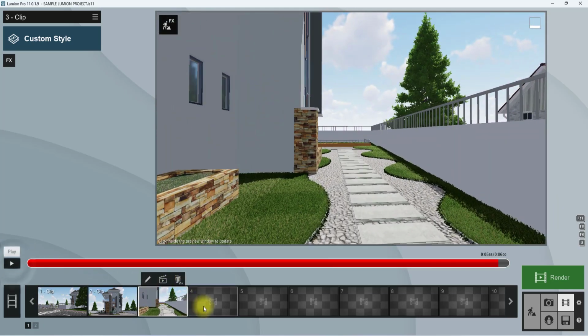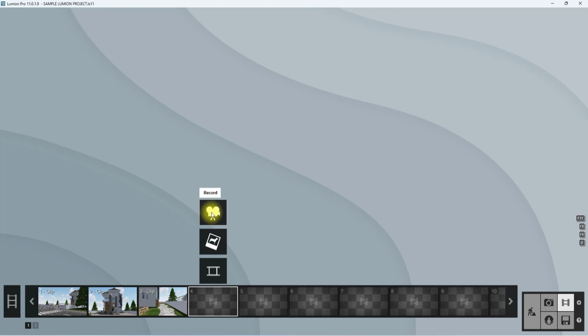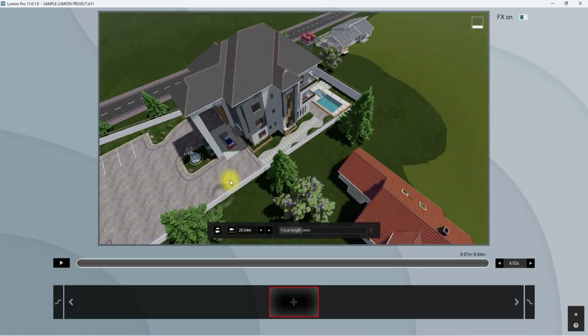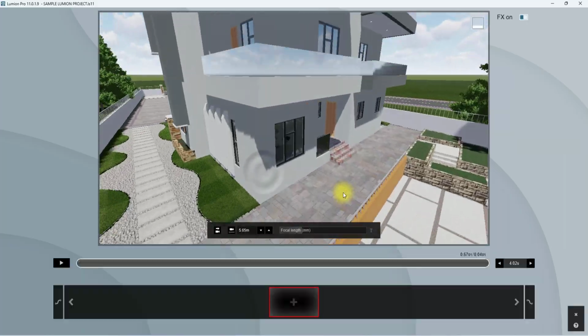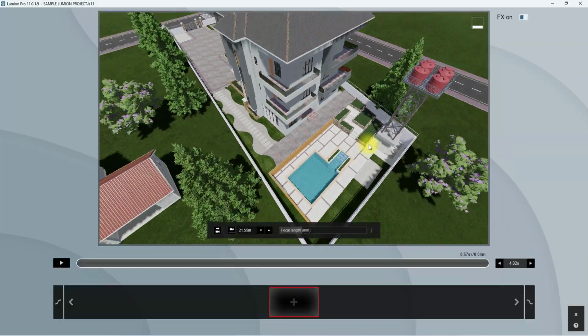Okay, after that clip, we are heading towards the rear view of the house. So we're going to be just recording the fourth view. So in this fourth view, we're just going to be taking an aerial shot from this swimming pool.